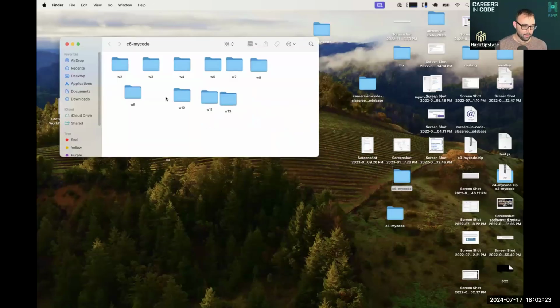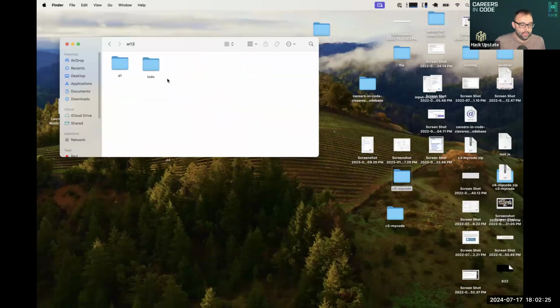Okay, then we can go ahead and dive in to the code from yesterday. I am going to pop open my week 13 folder, and I'm going to rename my to-do into day 2. And this is a new thing as part of our workflow.